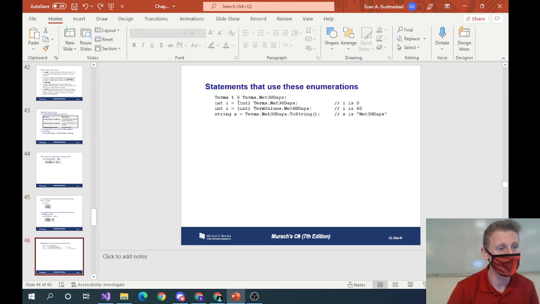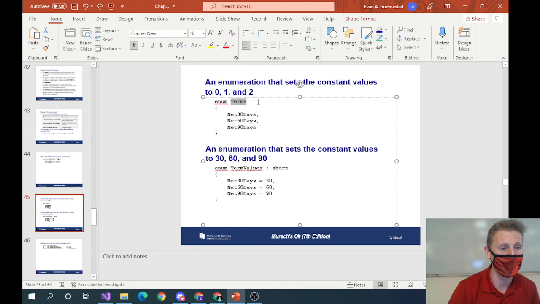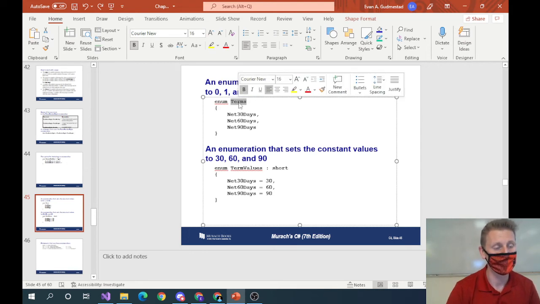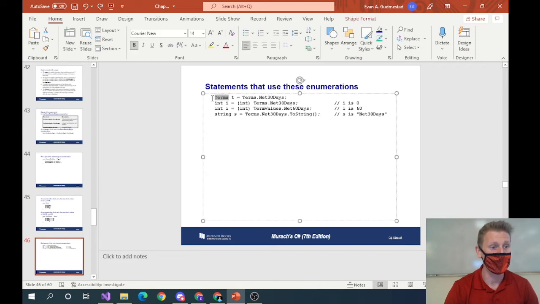We will use enums. Here's kind of a programmatic look: when you have an enum, it's kind of like creating a variable. The data type is terms. So check this out. Our data type is terms. We're identifying it as t and setting it equal to the value of 30 days.